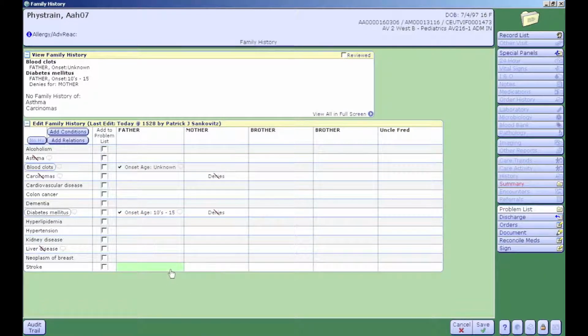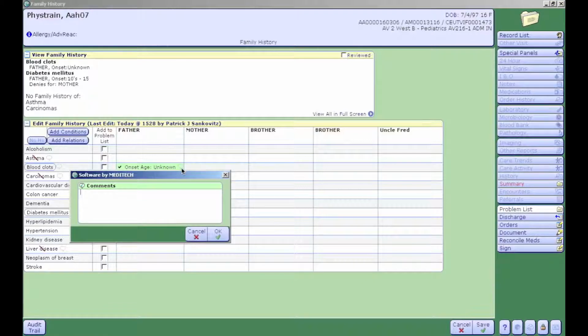Another thing we've learned is that there is further information about blood clots for the father. We can click on the bubble for the condition itself, or we can click on the bubble for the father. In this case, what we've learned is that he got blood clots while he was on an airplane flight.